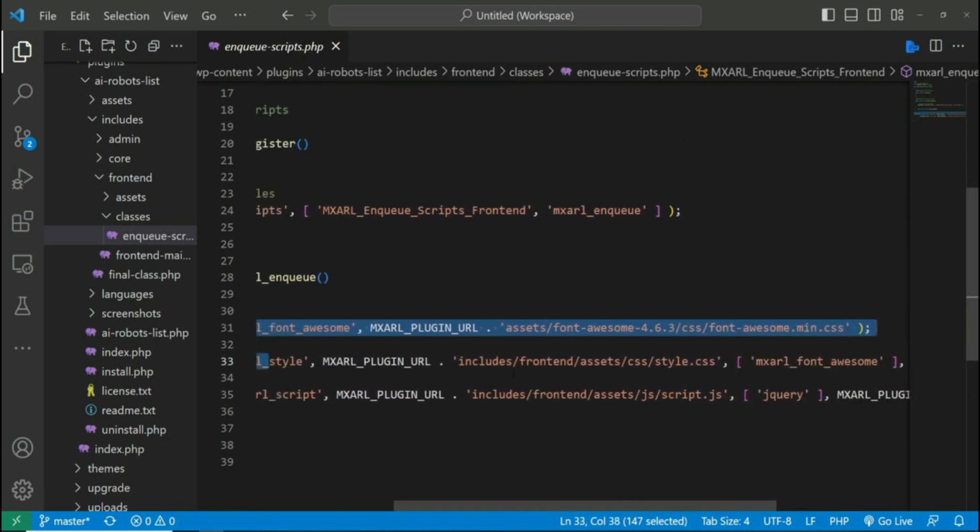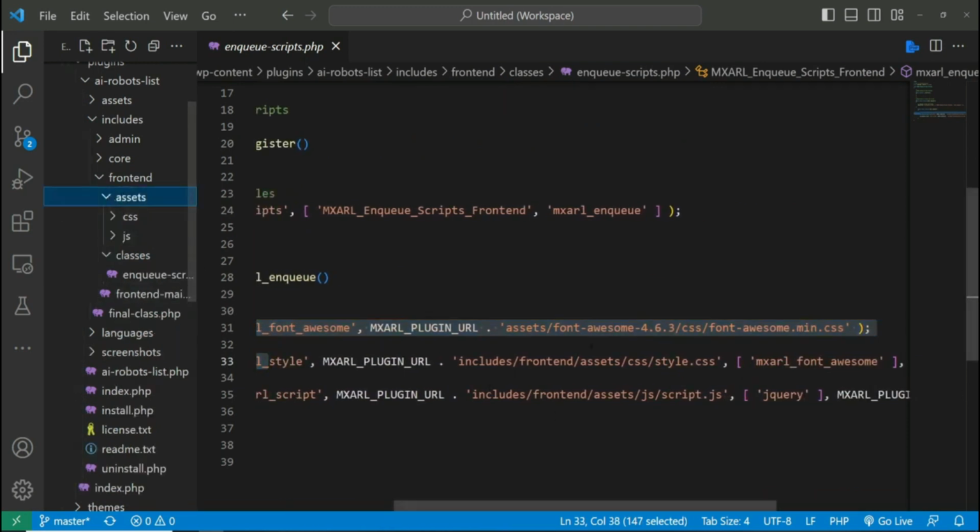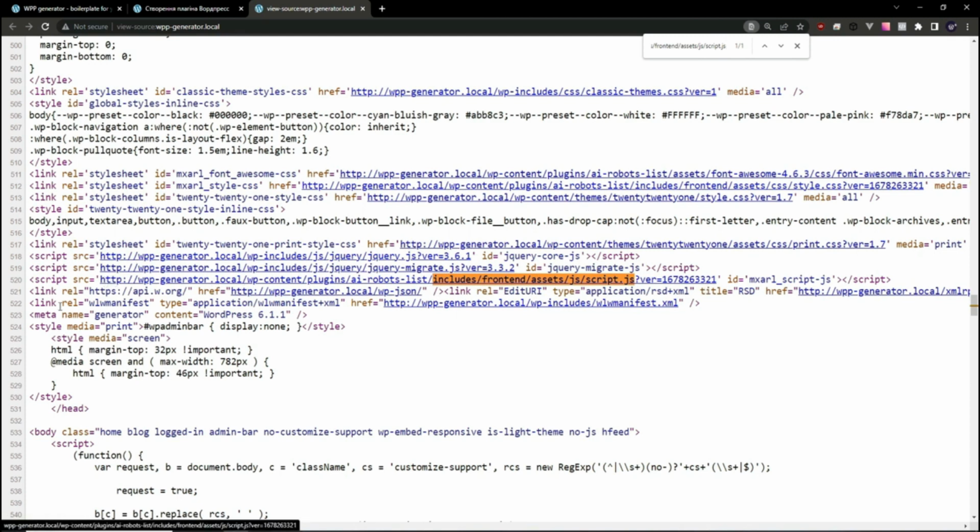As you saw before, there aren't any similar files in our theme. But when we activated the plugin, these scripts were added to the frontend of our website. Let's find them on our website. As you can see, they are included in the head of our website.